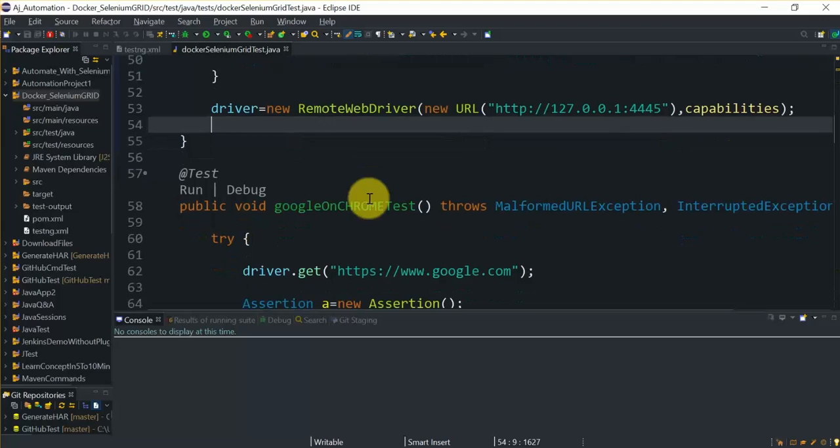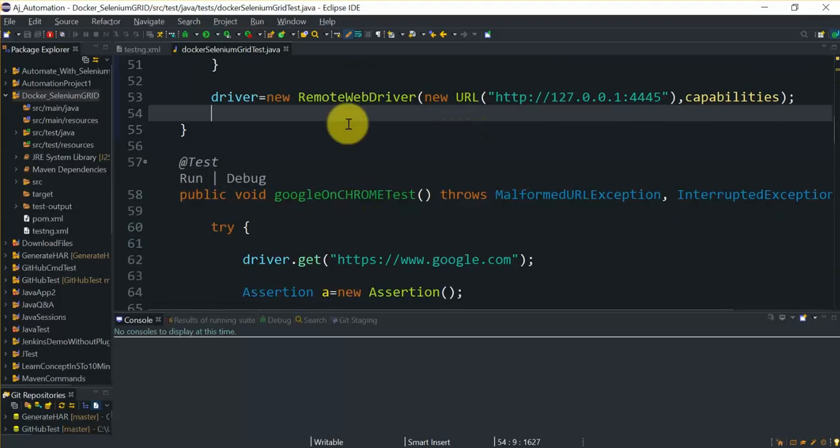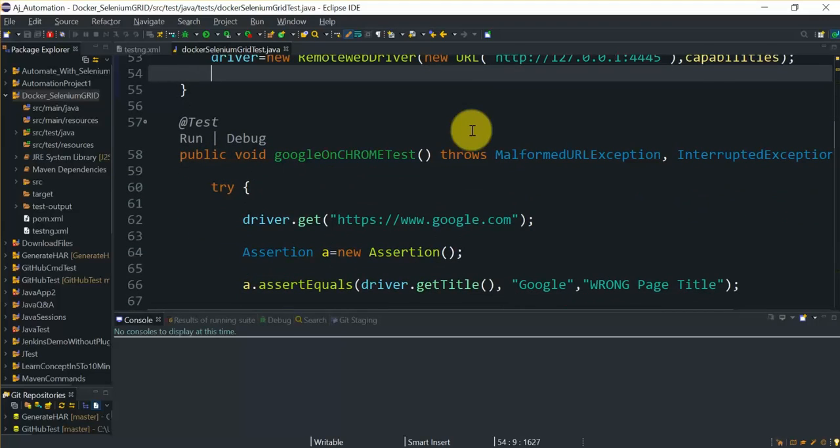Okay, so once it is done, we will provide our Selenium test cases to the Selenium Hub. Depending upon the browser type, Selenium Hub will forward the test case execution request to the particular node. If it is Chrome browser, then it will send a request to the Chrome node. If it is Firefox, then it will send the request to the Firefox running node.